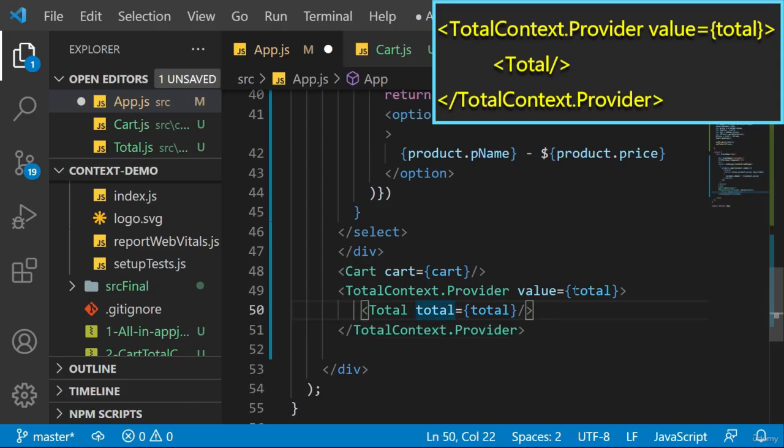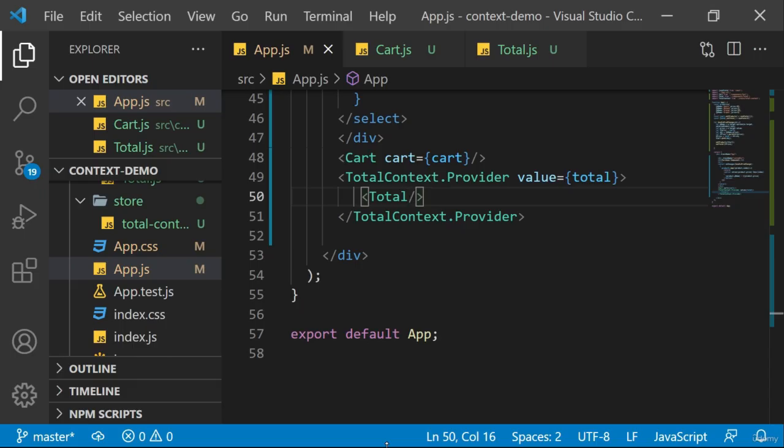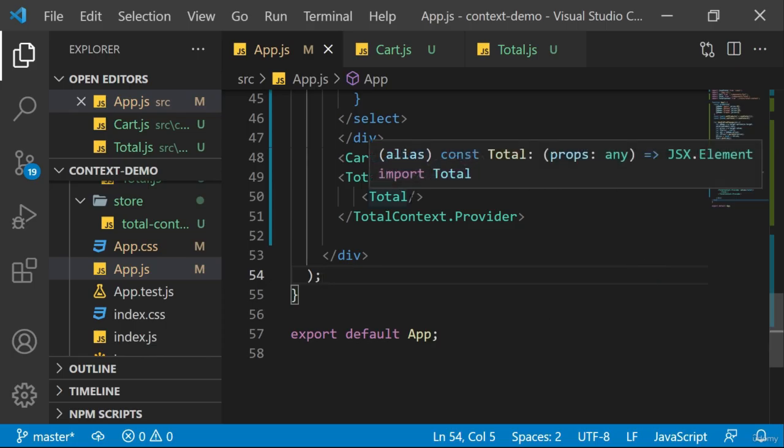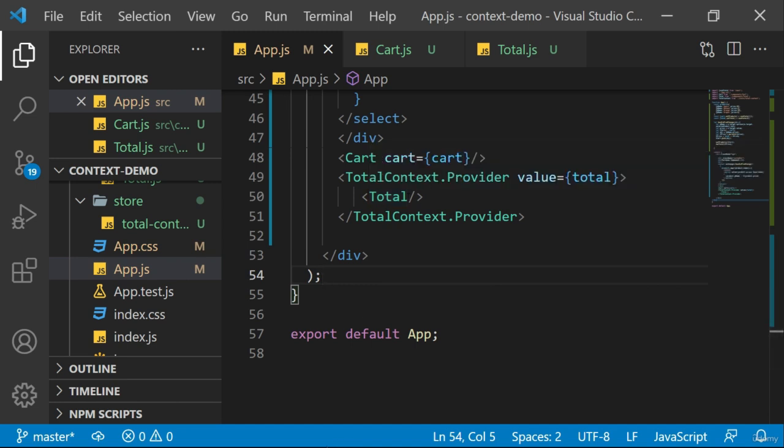Now the important point here is that we do not need to pass this as props, so we can certainly remove the attribute total from this place. So before we move to the third step, let's run the application and see what is the output. So once I put this provider here and I removed the attribute total, which is passed as props, let us see what is the output.